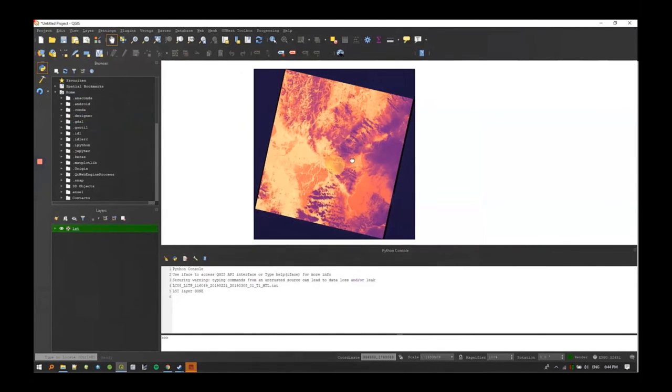So there you have it. This is the processed LST image. The yellowish parts correspond to higher temperatures, while the purple and pinkish parts correspond to lower temperatures. That's it.